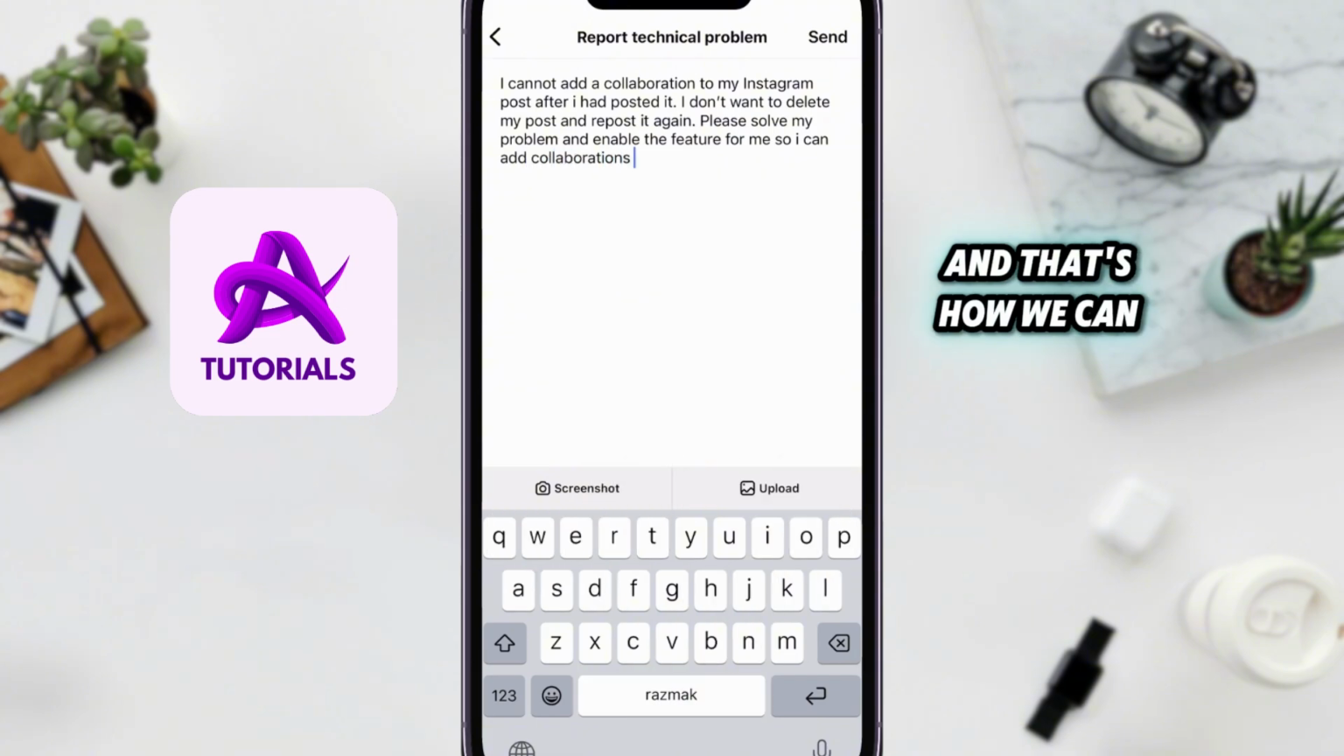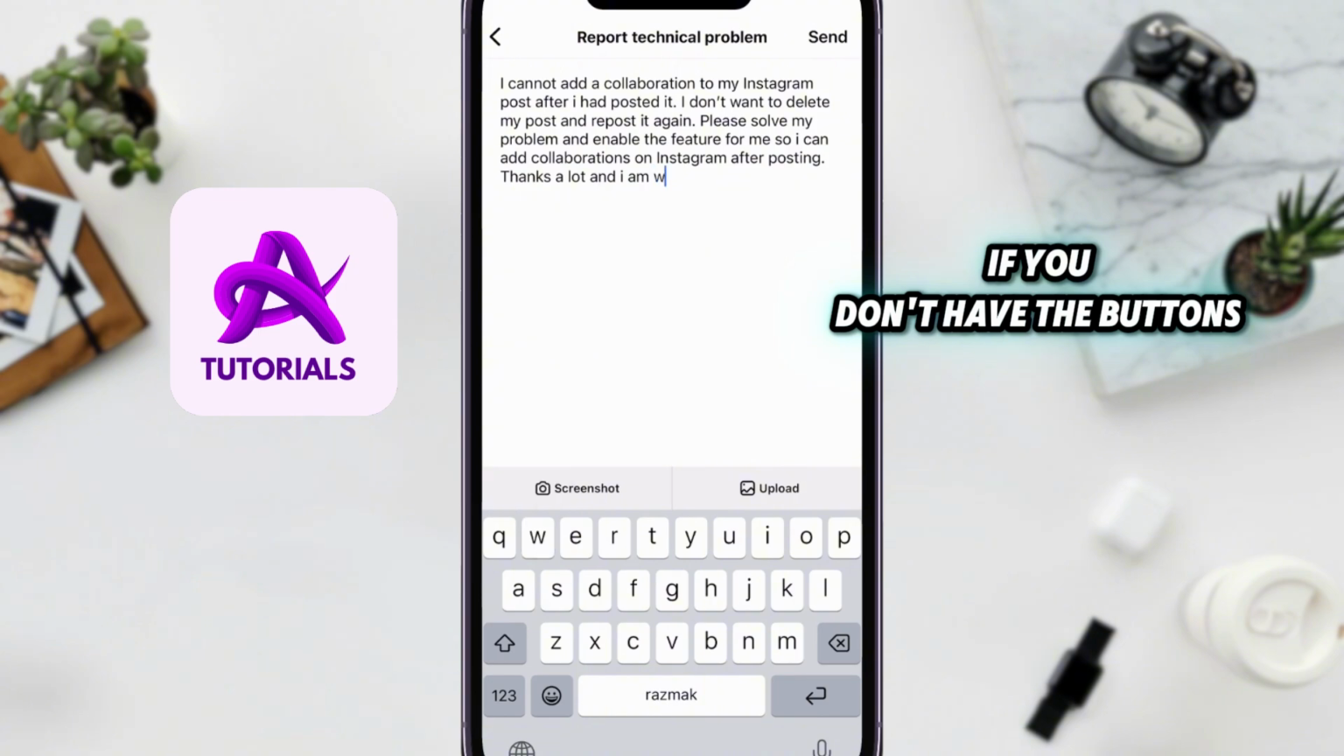And that's how we can add a collaboration on Instagram after posting our photo. Just find the two buttons which I've showed you and add your collaborators. If you don't have the buttons, report a problem to the Instagram team.